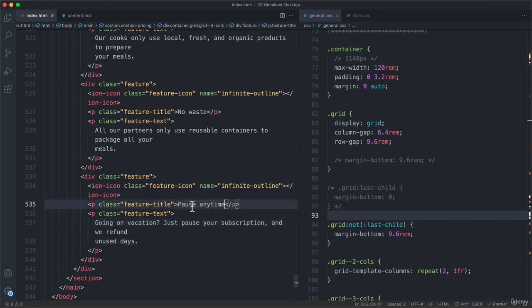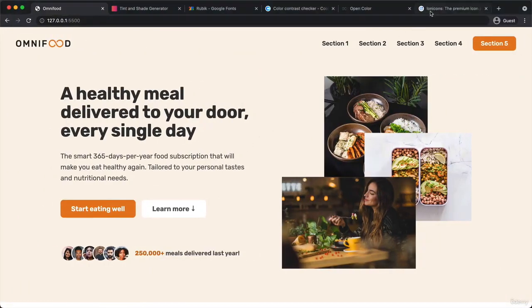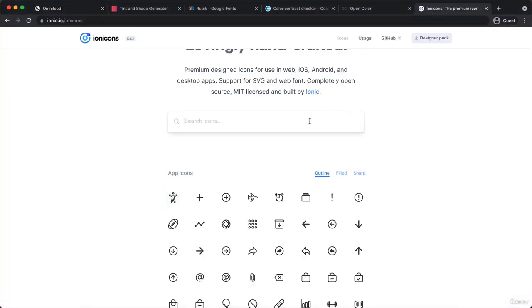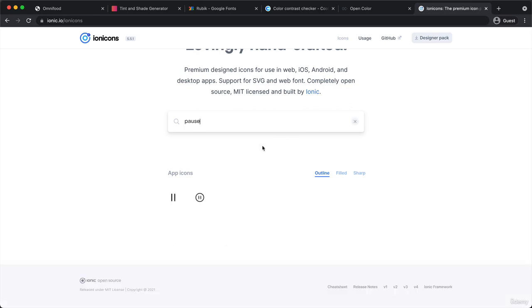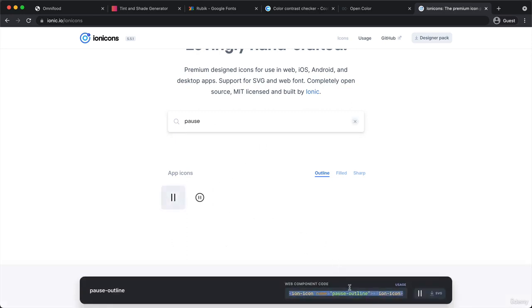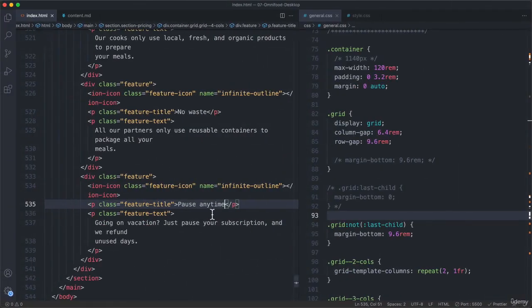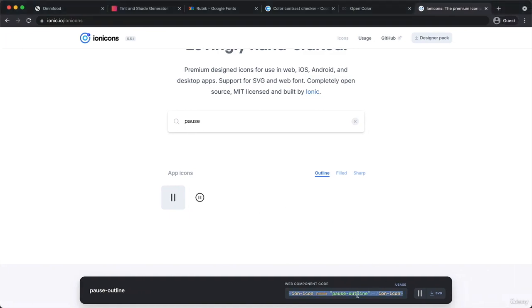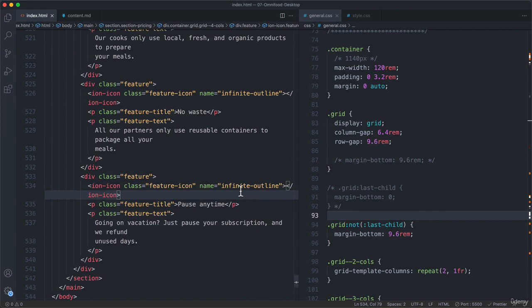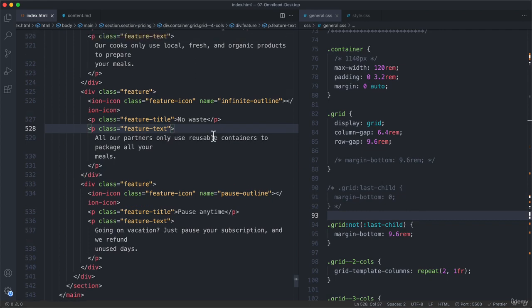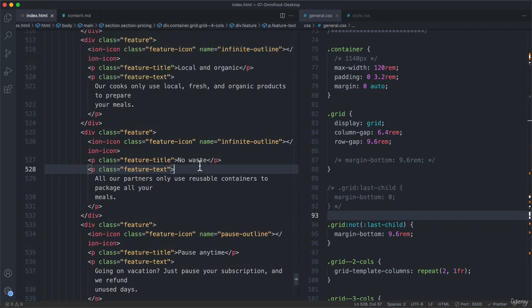So pause anytime. All right, and let's start with this one, pause. And that is actually a pretty common icon, just like you might find, for example, on your remote for your TV. So, well, actually, let's not paste it here, because then we override our class. So I will just basically remember here. So it's called pause outline. So I just need to replace the infinite here.